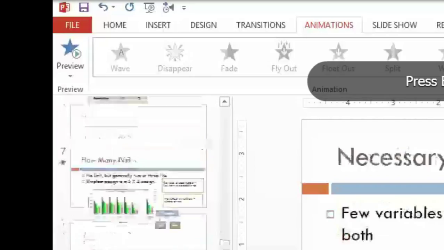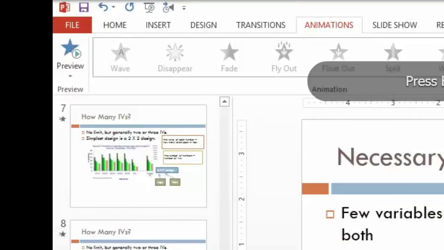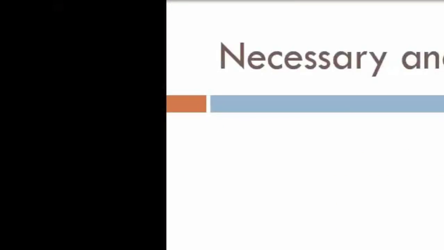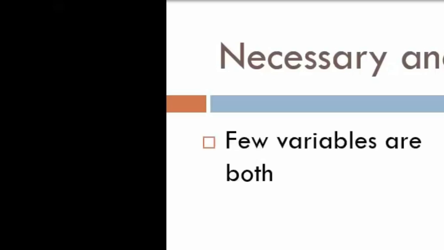Okay, so let's talk about necessary and sufficient variables. Very few variables are necessary to an outcome and sufficient to produce an outcome. Necessary means that you have to have that factor present in order to display the outcome. The gene for Huntington's disease is an example of a necessary variable. If you don't have that gene, you won't develop Huntington's disease.